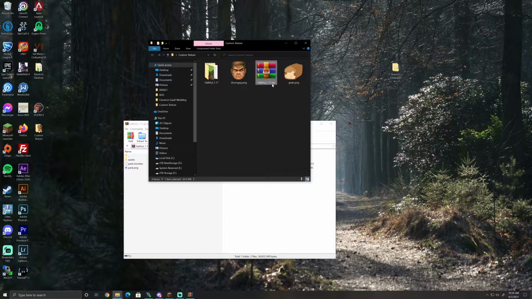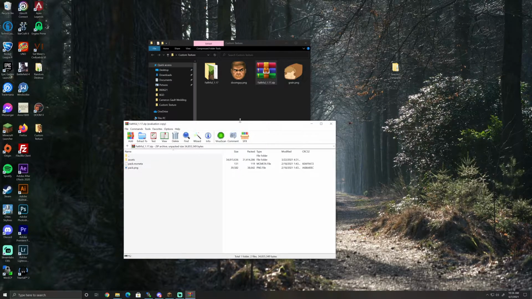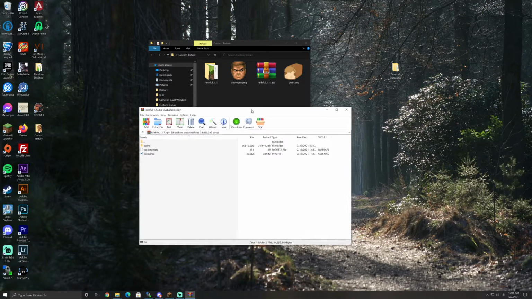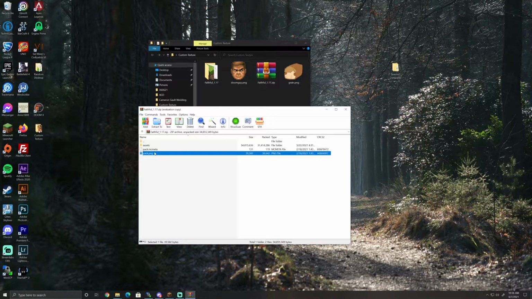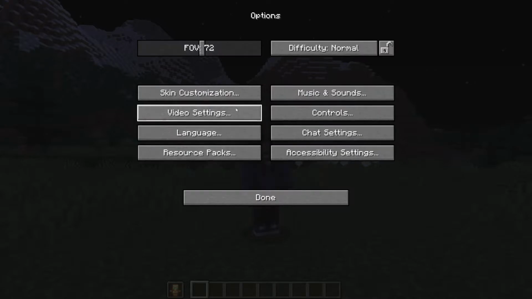All right, so we're going to go ahead and open up this Faithful zip archive here. This is just a .zip, and I'm using WinRAR, but you can use any zip handling application out there. And when you first open up a texture pack, there are some things that have to be in here, such as the pack PNG, which is that icon here on the left-hand side.